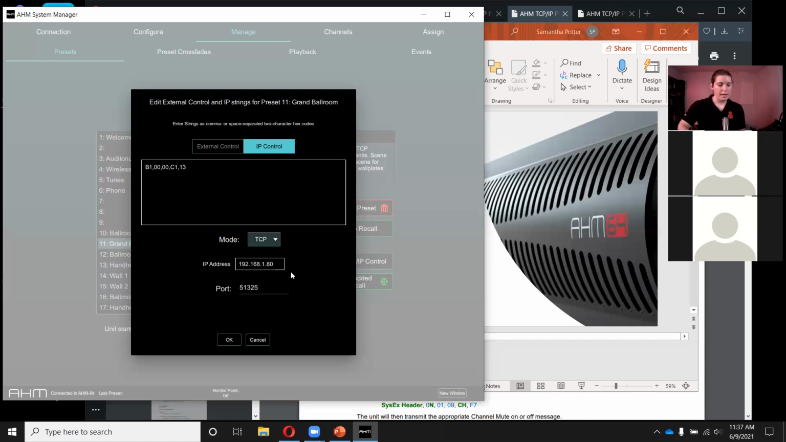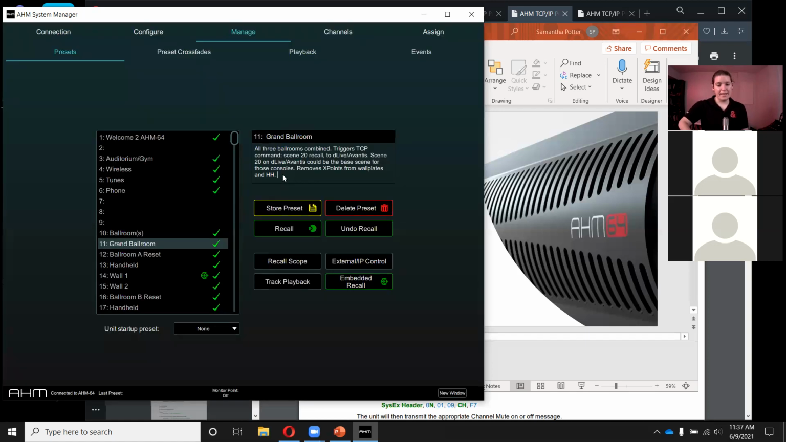So we've got the TCP/IP, which again, there's that 41325 if you need it. Remember when I said if it asks for it, you're just going to need to know this number? Here it is. That's all you need to worry about. And you type in the IP address of where you want to send it to. That happens to be the default IP of the Avantis. You can see here I even made a little note that this actually triggers a TCP command, scene 20 recall, to a DLive or an Avantis, depending on the IP address you put in. Scene 20 could be the base scene for those consoles. It also happens to do some other stuff. So I can do that easily.